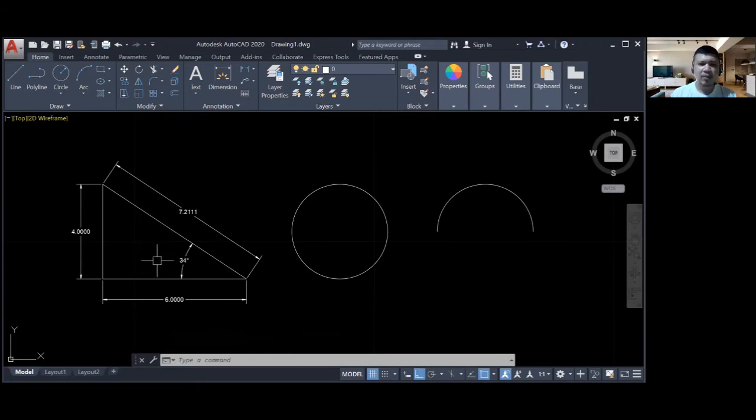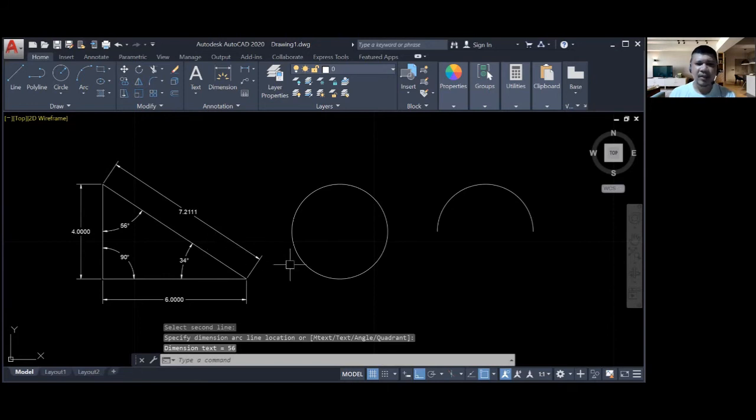So if you want to utilize the dim angular again, just simply press the enter key to recall the last command. Okay. Yeah. So we have 90 degrees. Click. Then we have 56 degrees.